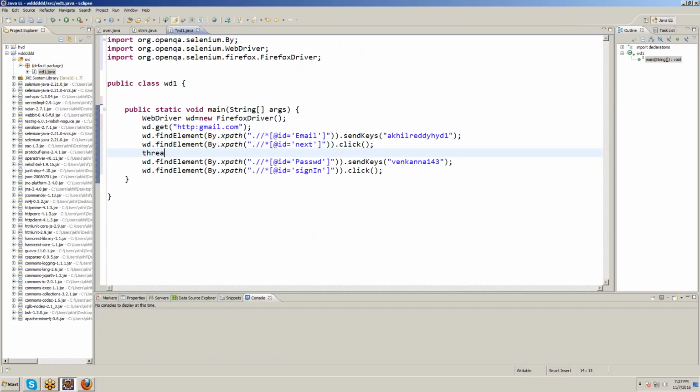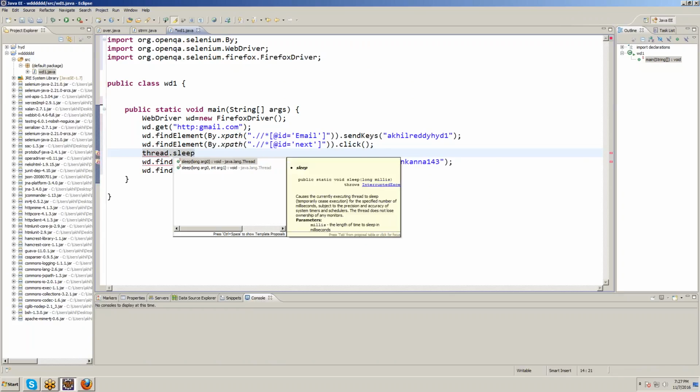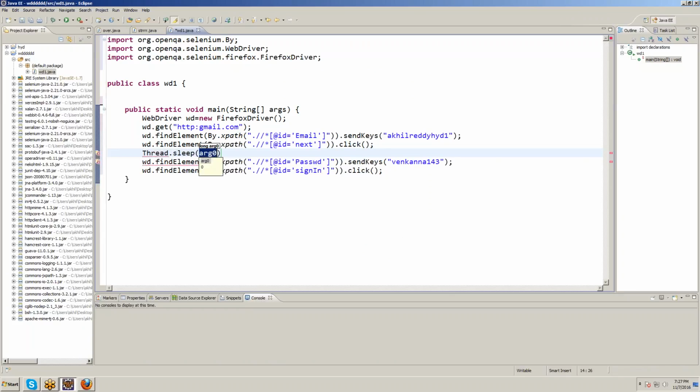After clicking on the next button, it will take some time. So here we can write a Thread.sleep wait statement. I'm writing 2000 milliseconds, which means 2 seconds. After that, add throws. Enough. Save. Click on run.